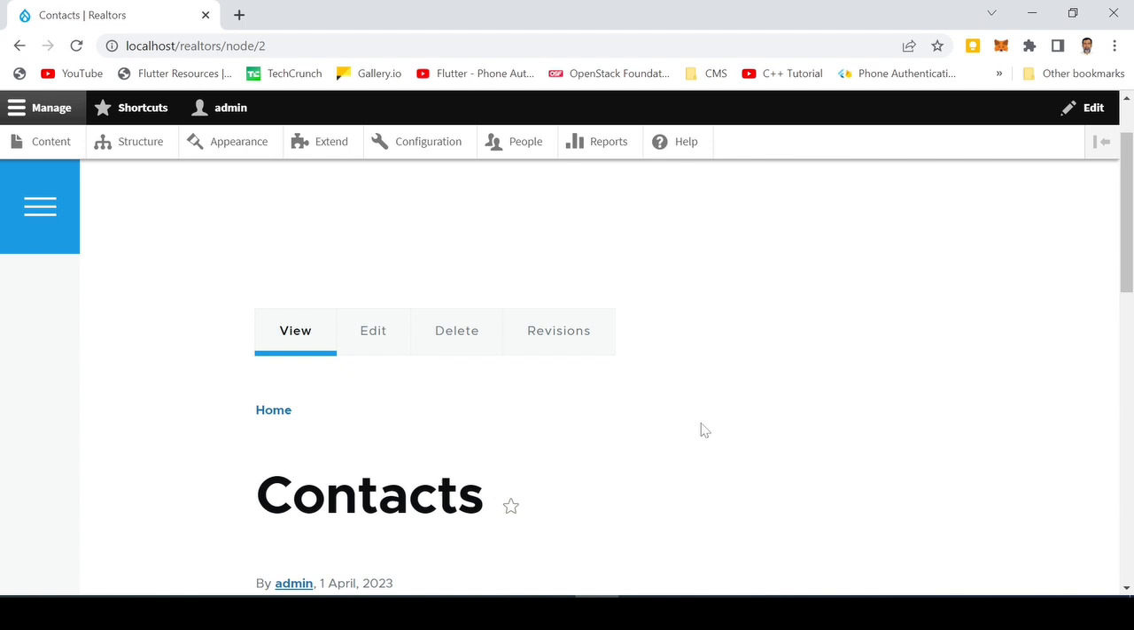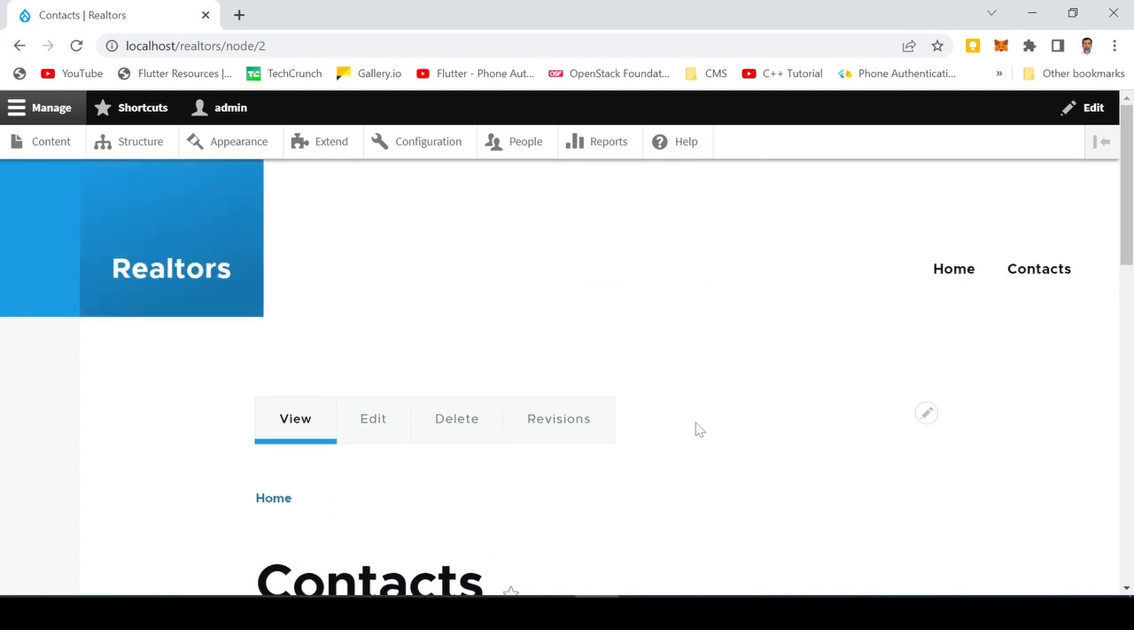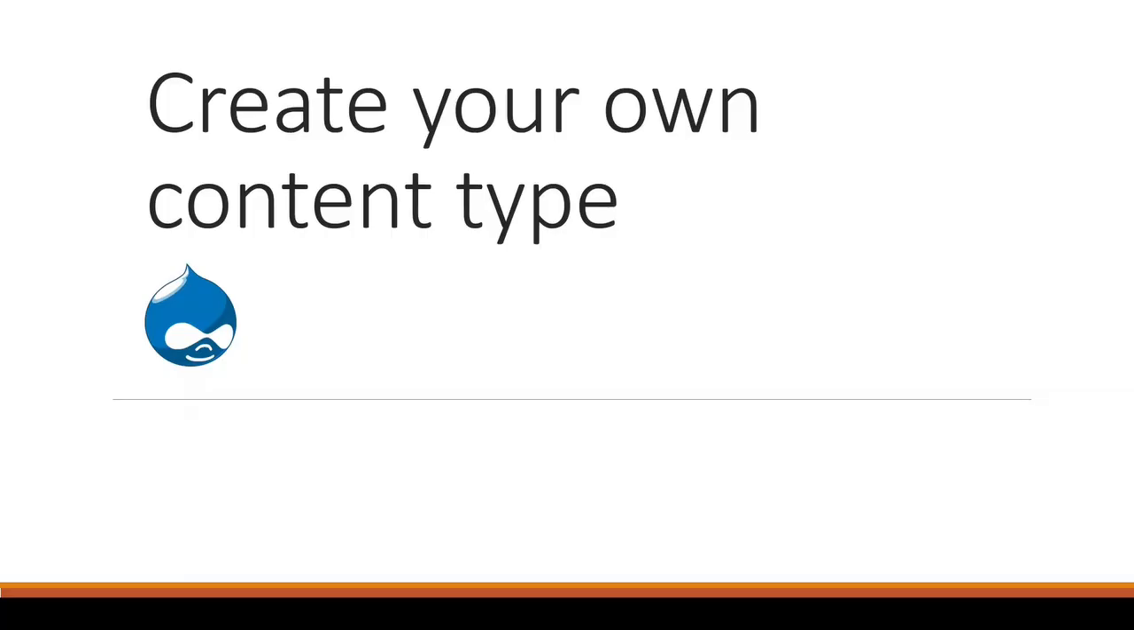So this is how we can add a contacts page on our Drupal website. We have Drupal up and running. We created new contents, and now I will tell you how to create your own content types in Drupal. As an example, since we are developing a website for a real estate business, we will create our own content type for the properties. So let's start.